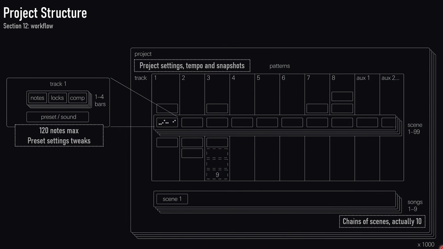Let's talk a little bit about project structure and how the projects are structured in the device in general. You have a project, which has project settings, a tempo, and then of course your history within this project. Inside that, you have 16 different tracks, right? 1 to 8 is your instrument tracks, then 9 to 16 are your auxiliary tracks. Per track, you have up to 9 patterns. Patterns save information about notes, parameters, locks, step components, how many bars there are, the preset that's loaded, tweaks to your presets, and they can have up to 120 notes in a pattern, right? And you can independently set the pattern for each track.